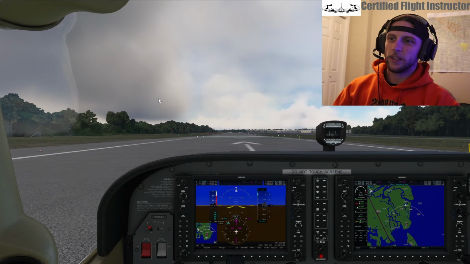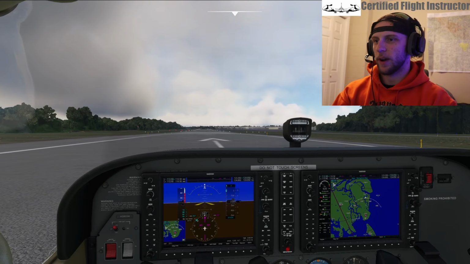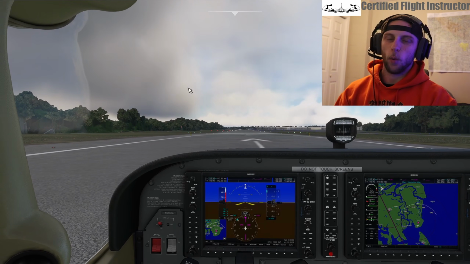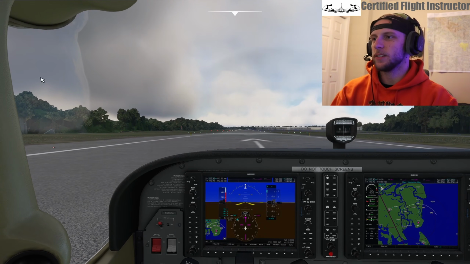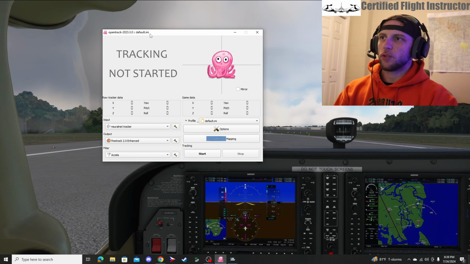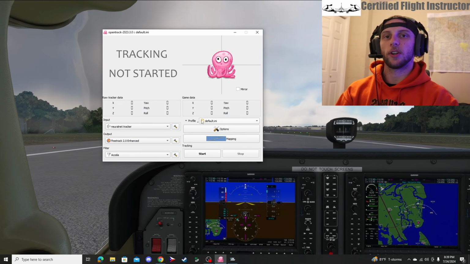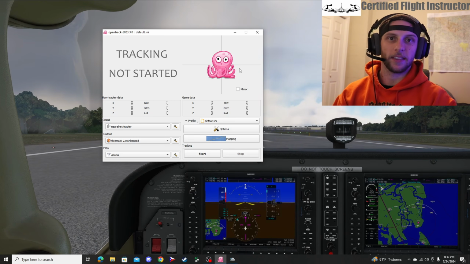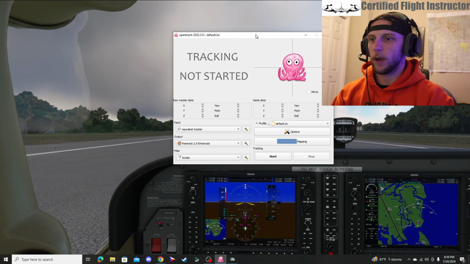Alright, so we're loaded into Microsoft Flight Simulator right here. We're in our Cessna 172 at St. Simons. So this is what it's going to look like when you go up. So now, we have head tracking on, right? But it's not started, so it won't detect the camera, it won't detect the game. But so here is what it's going to look like.